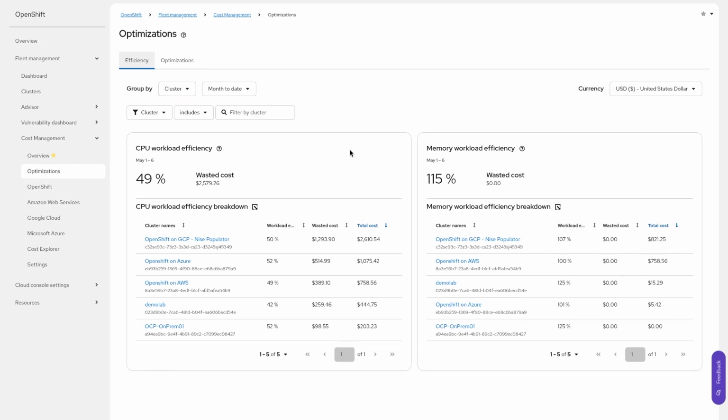The efficiency tells me how efficient I am, if I am any efficient in the first place. It tells me, for instance, at the cluster level, look, globally across all of your clusters, you're 49% CPU efficient with potential savings of almost $2,600, and you are 115% memory efficient, which is actually a bad thing, by the way, because in the case of memory, which is a non-compressible resource, you don't want to go over 100%. So there's $0 of potential savings to realize in the case of memory globally, right?